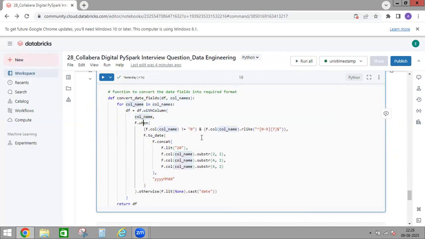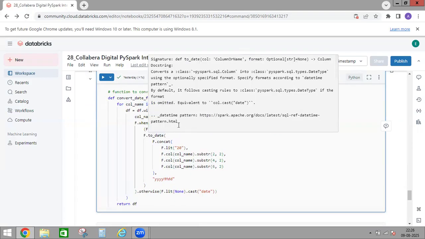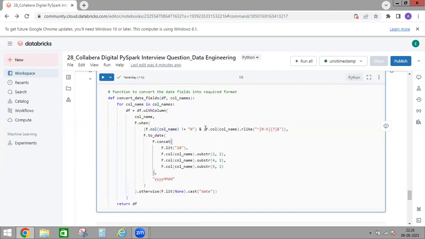and I'm giving the column name as col_name. For this condition, first I'm giving a when condition. Here I'm giving two conditions. In our previous approach, we gave this condition: col of col_name, that means our first column D1 is not equal to 0. Here I'm giving two conditions together: one is the column is not equal to 0, and similarly column.rlike with this pattern, 0 to 9, 7, that means 7 digits.